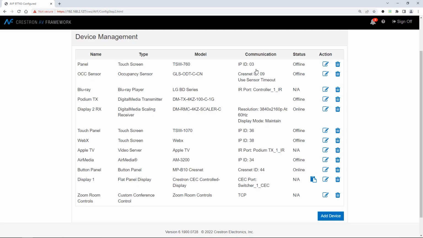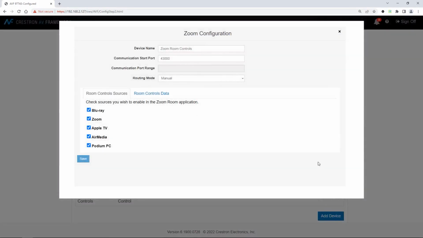We need to define what will show up on the Zoom Room's controller next. To do this, select the pencil button next to the Zoom Room's controller. We can leave the port default in this case, but it will need to match your Zoom setup. So if you change it here, you will need to manually edit the port number in the JSON code later in the Zoom web portal.